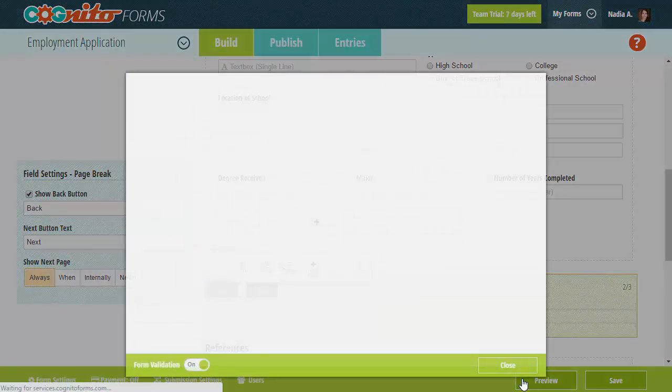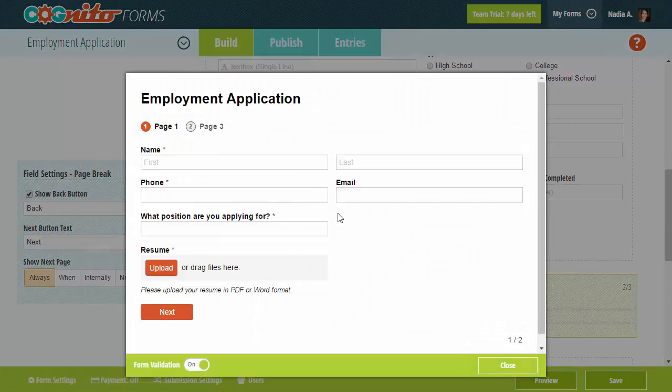To get an idea of what our form currently looks like, we can take a look at the form preview. You'll see that we have a page 1 and a page 3. Then, if we fill in the first and last names, the conditional logic we set earlier will cause the second page to appear.